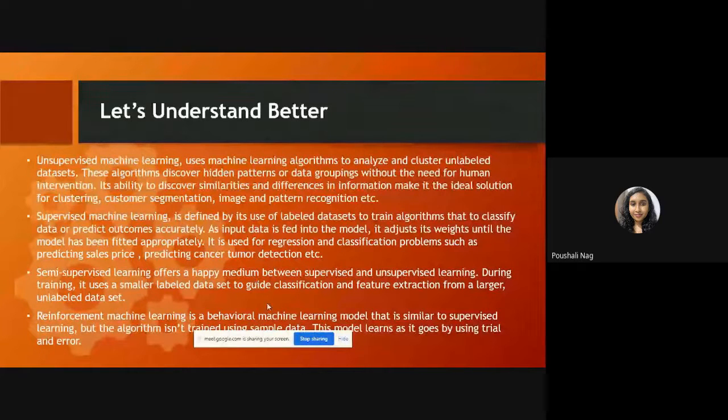So in semi-supervised learning, only a small amount is labeled and the rest is unlabeled. We have to use the smaller labeled data to guide the classification, and we have to extract the features from the larger unlabeled data set. Like with genes, we don't have all the labeled data. Only some portion of it is labeled and the others are unlabeled. So if we have to do gene classification, we have to use a semi-supervised learning algorithm.